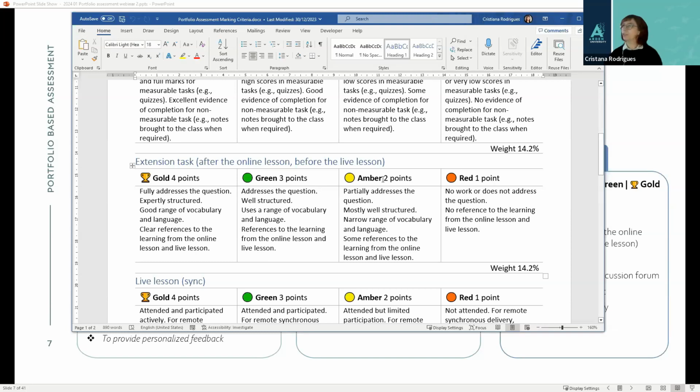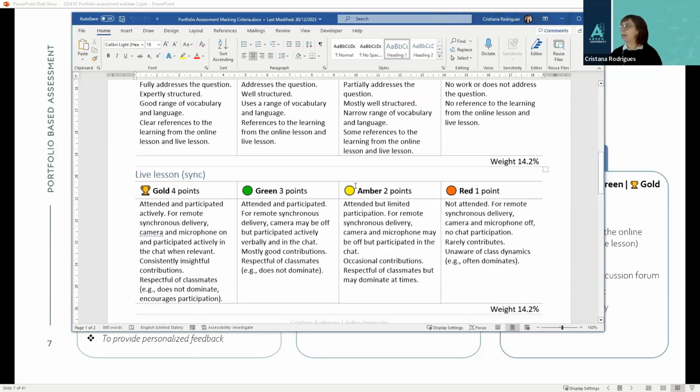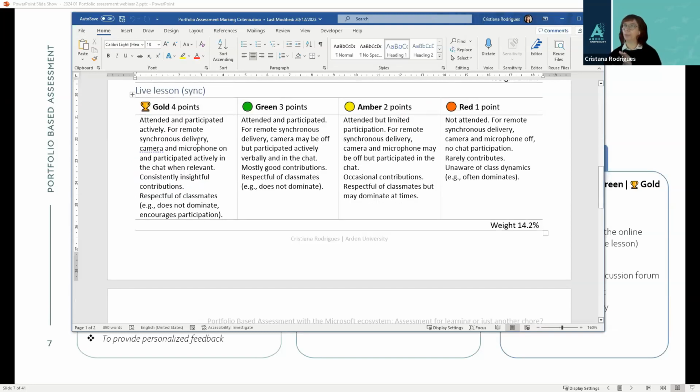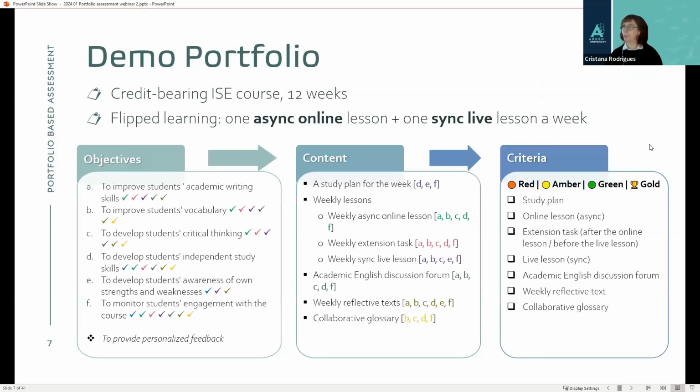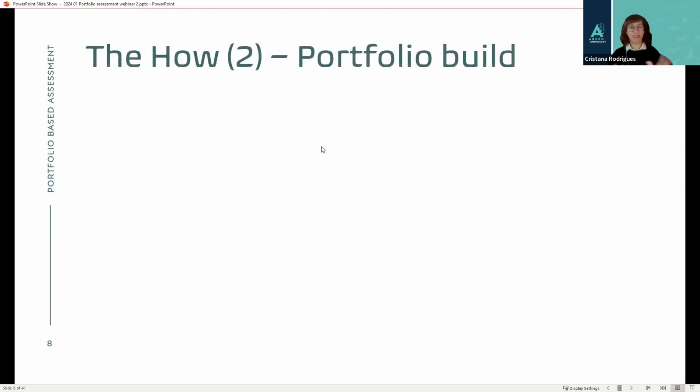Okay, so you write this down, how well students are evidencing what you want them to show through their content. Okay. And then we get to the real good stuff, which is the tech, the portfolio build.